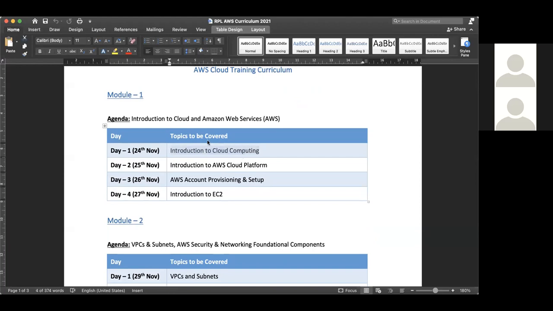Today, the first module is going to be around the introduction to cloud and AWS, right? So that's where you will understand the characteristics of the AWS cloud platform, and also you'll be able to do a bit of lab exercises around EC2. EC2 is one of the fundamental backbone services in AWS. Okay. So today we'll look into introduction to cloud, AWS cloud platform, right?